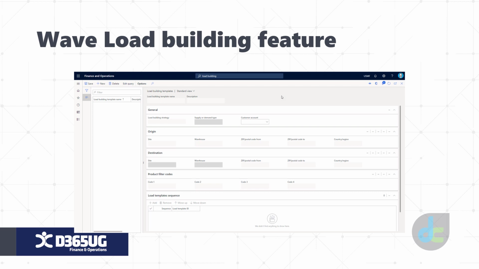Users can also choose whether to evaluate volumetric constraints for the load template, and volumetric or weight maximums can also be considered along with some other criteria. And again, like all of the warehousing features, this one is in public preview as well.